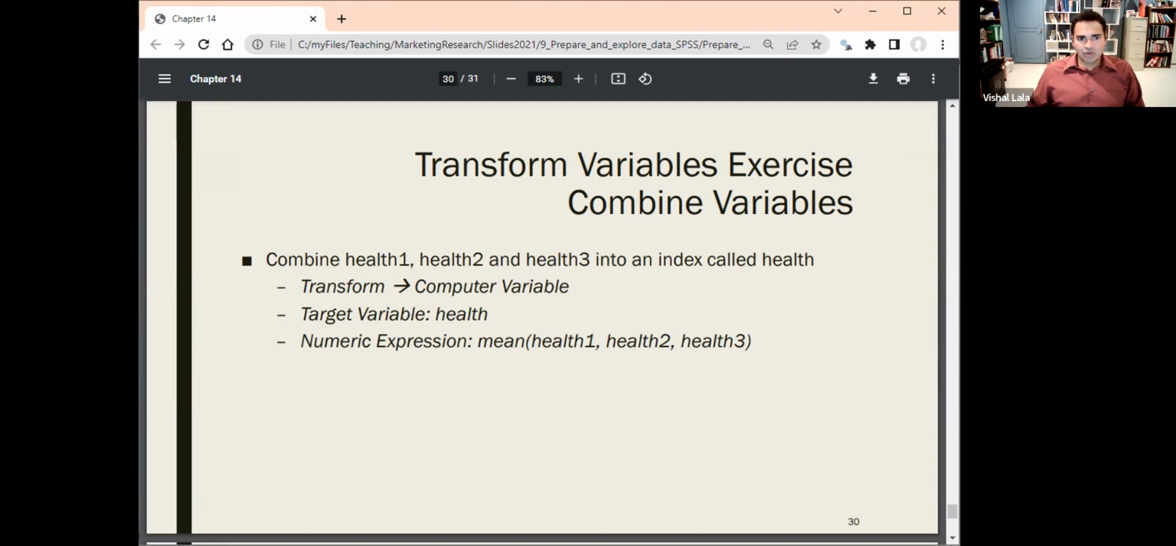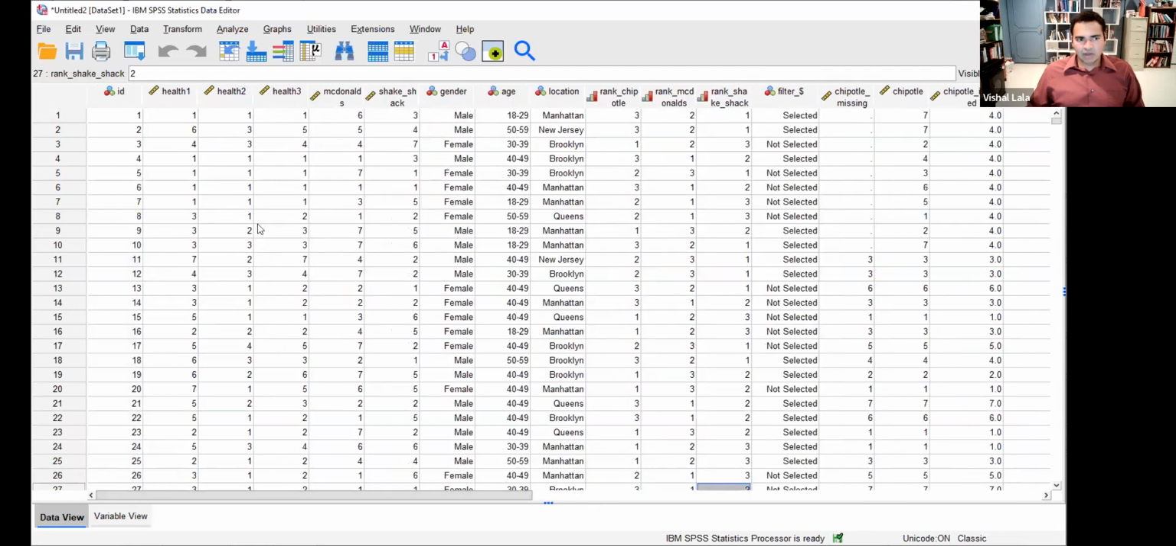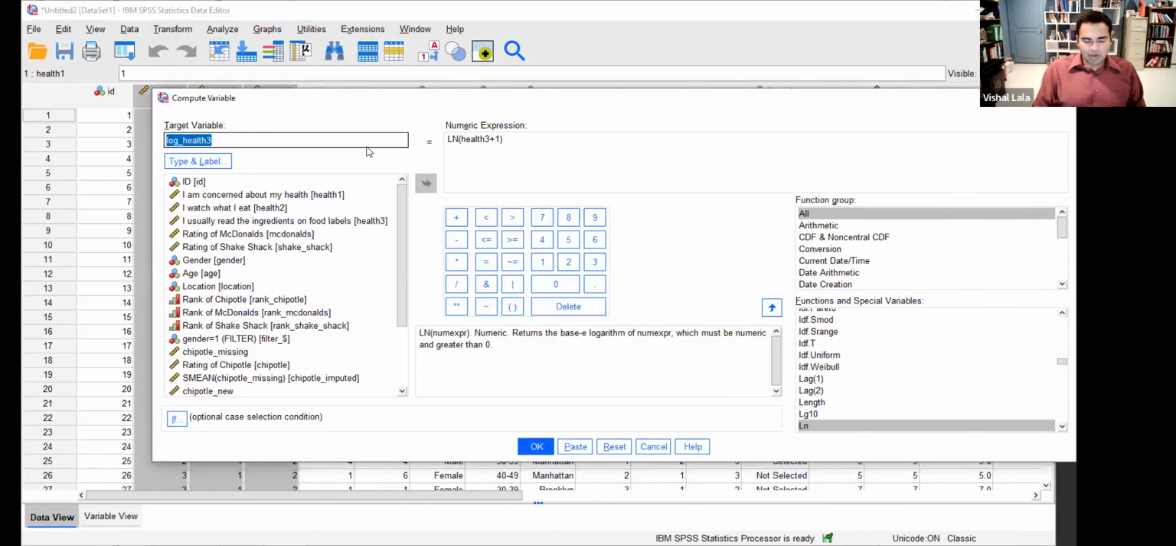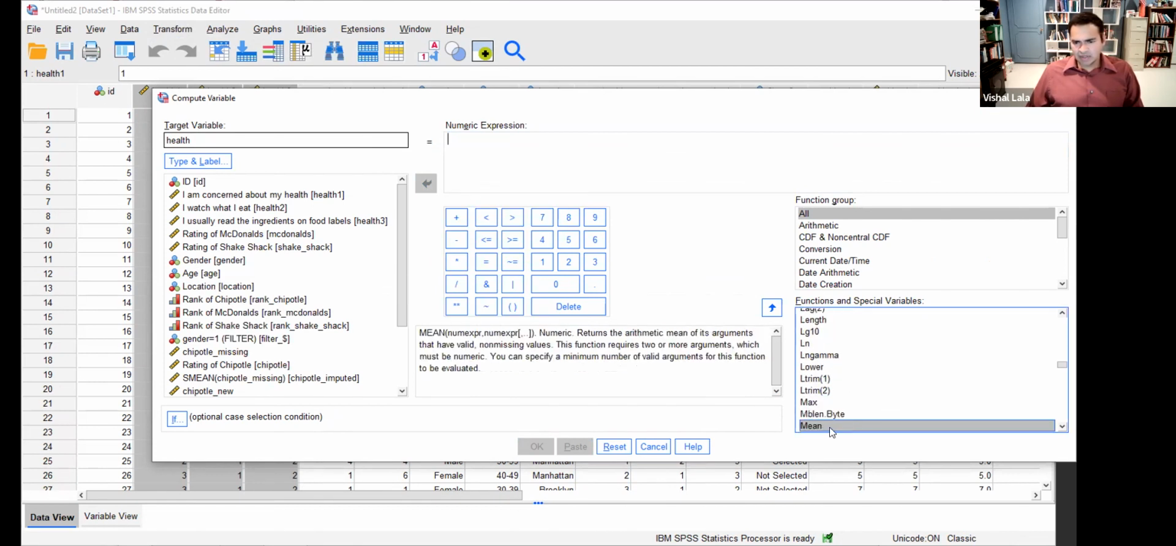So let's go back to SPSS, and we're focusing here on the columns health 1, 2, and 3. Transform, Compute Variable, and this time we're going to call this health index, or just health. Health's good enough. And our expression is going to be the average of health 1, 2, and 3. So you can find a function that's going to be the average. Is there a mean function? There it is. Notice mean has a syntax, and that syntax is described out here as being mean with each variable separated by commas inside parentheses.